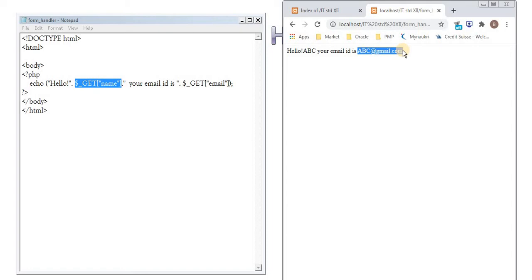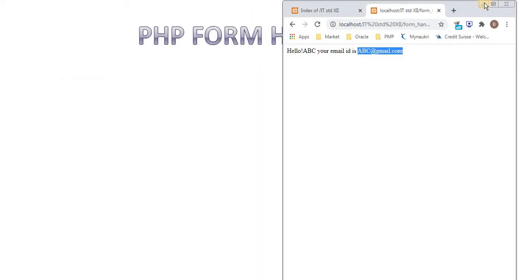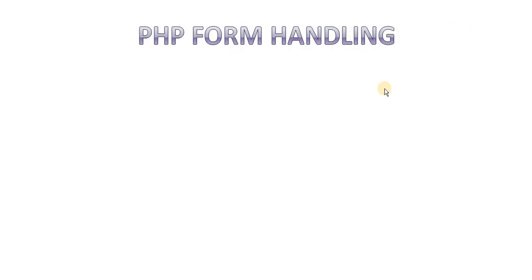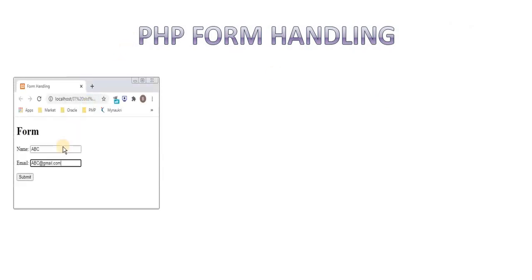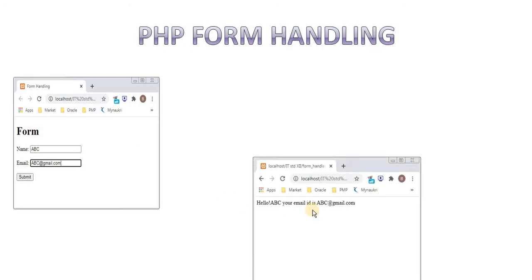Okay, this is how we are going to work with form handling. Let us understand this again by a simple diagram. So this is our form. After we enter the values, we click on submit. We get this output. Over here, the text box with name as name has value ABC. The second text box with name as email has value abc@gmail.com.